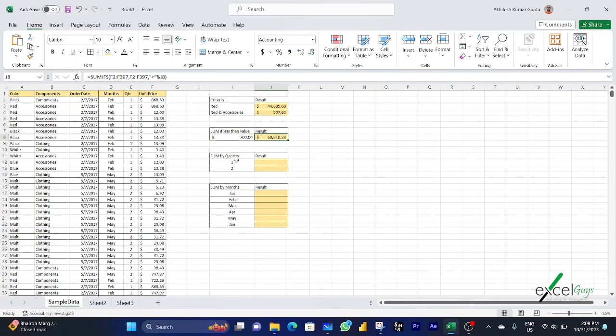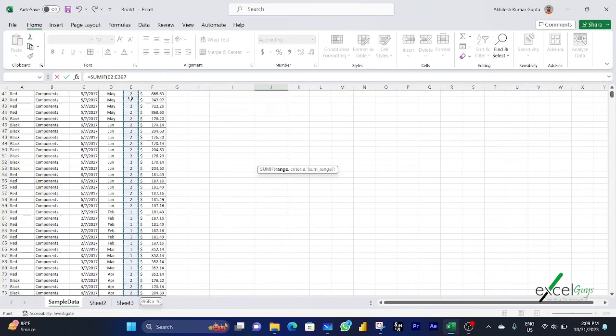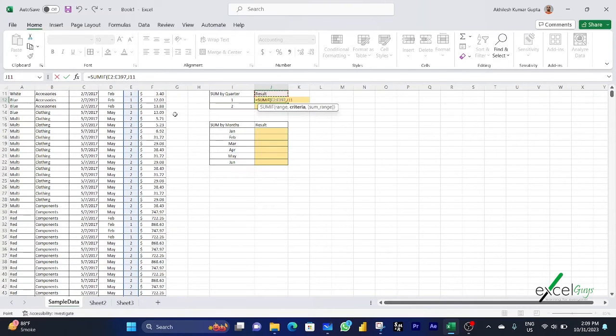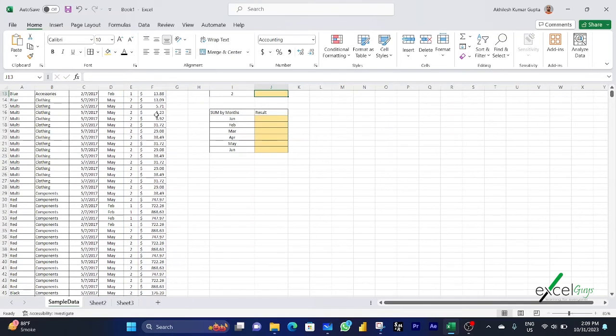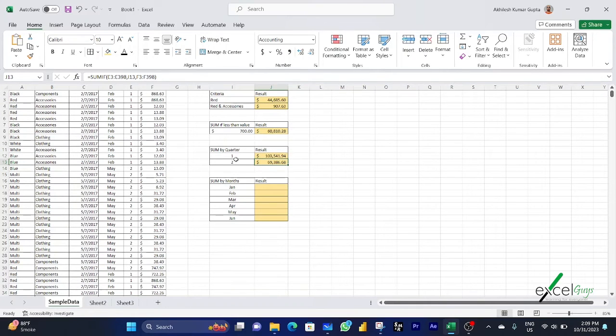Now I'm going to get the total unit price by quarter. This is your quarter column. So SUMIF, this time my range is this. Now your criteria is this. Now what is your sum range? My sum range is this. Now hit enter, and for the second quarter just drag this down. You will have the result for the first and second quarter.